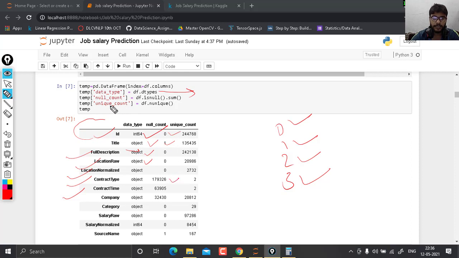Now the other one is unique count, how many different values are in that column. Here in ID there are this many unique counts. Here in title there are 1,35,405 different titles used. So these are all just a recap of our data: what the data types are, what the null count is, and what unique values are present in our data.